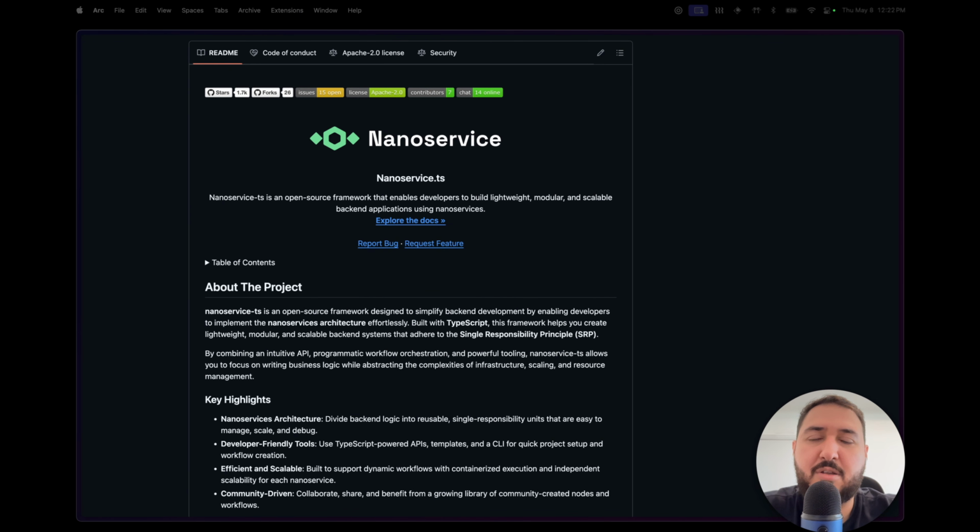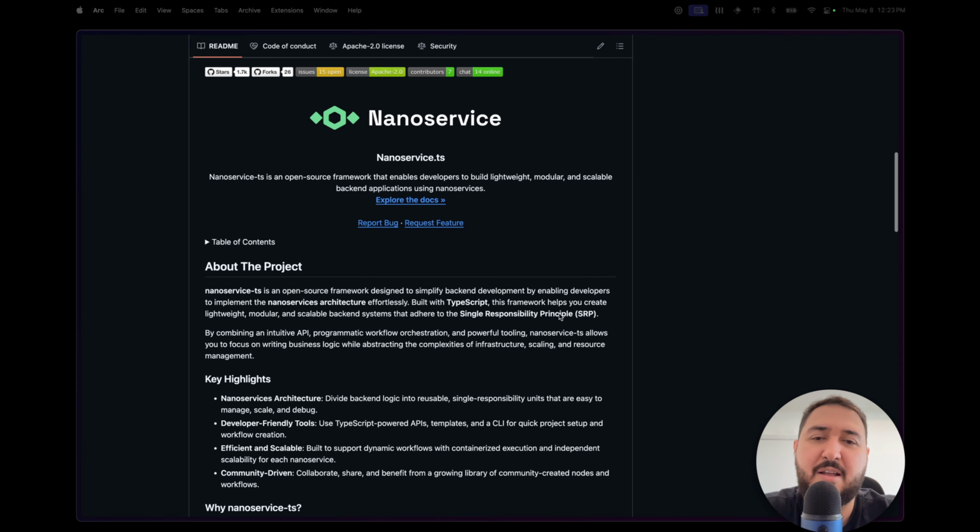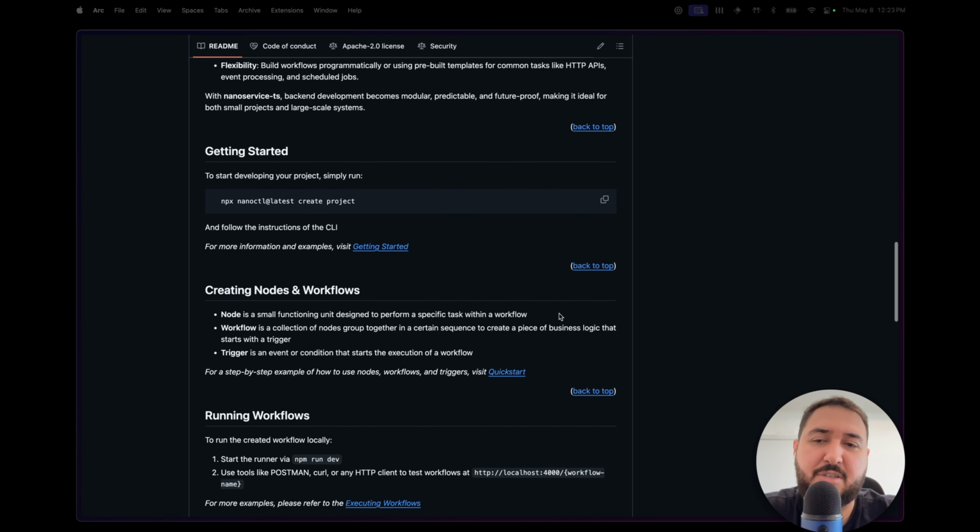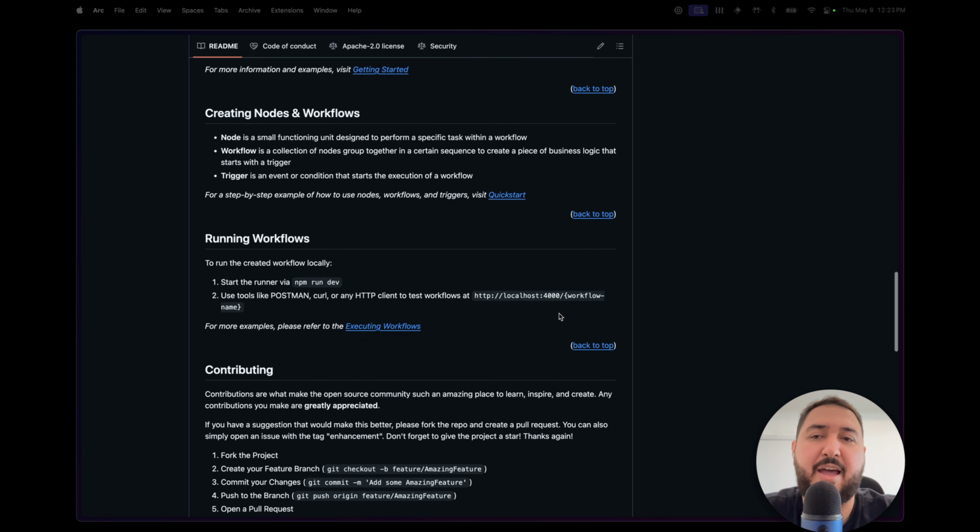Okay, good. So let's start understanding what Nano Service is. Nano Service is a non-process framework that enables developers to build lightweight, modular, and scalable backend applications using Nano Services. Let's understand a little bit of the architecture. We have the nodes, we have the workflows, and we have the triggers.